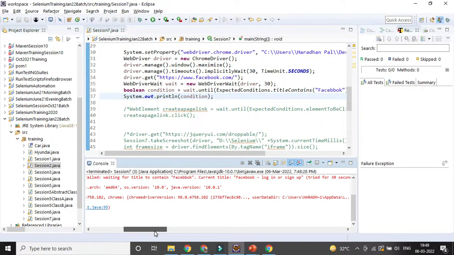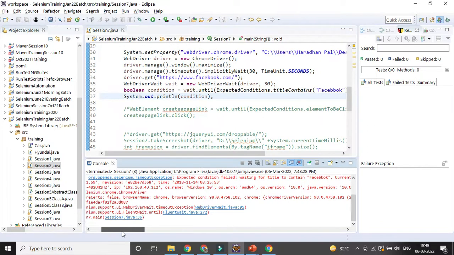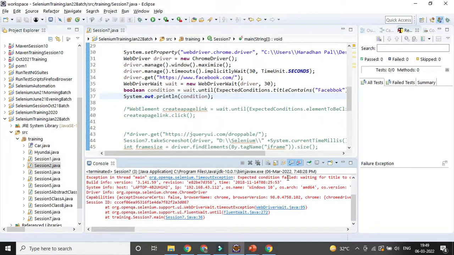The spelling mistake, sir. Facebook. Oh, okay, right. So that is fine. We can get to know that it is not matching. That is the reason it's throwing the error, right? So expected condition failed, and you can see this is the timeout exception coming. So it waited for 30 seconds. After that, it throws the error.